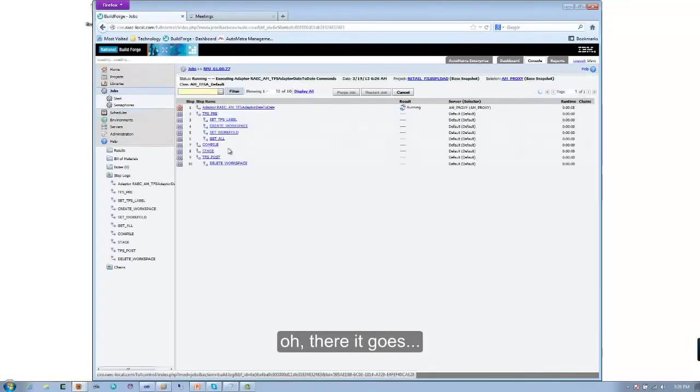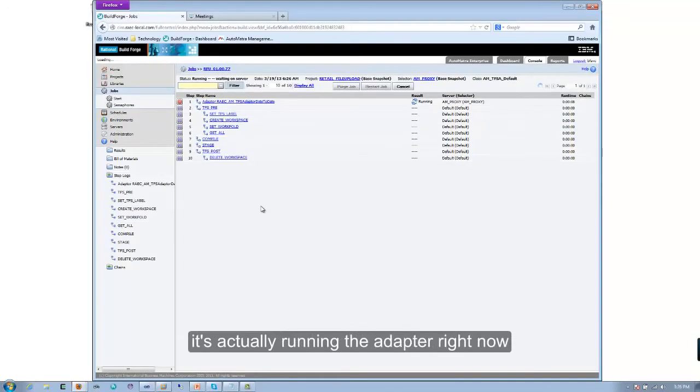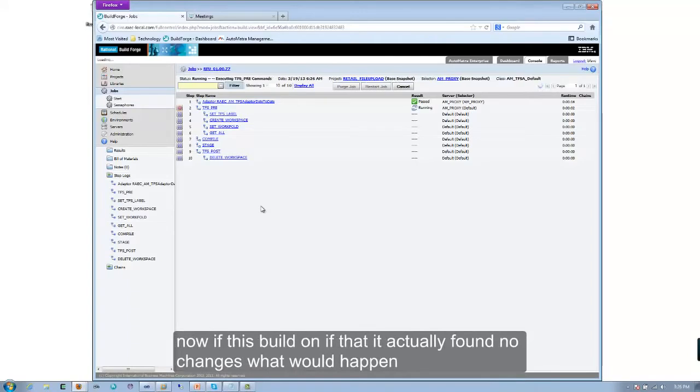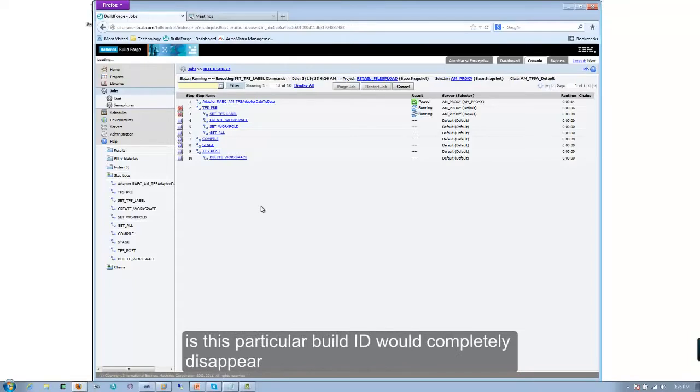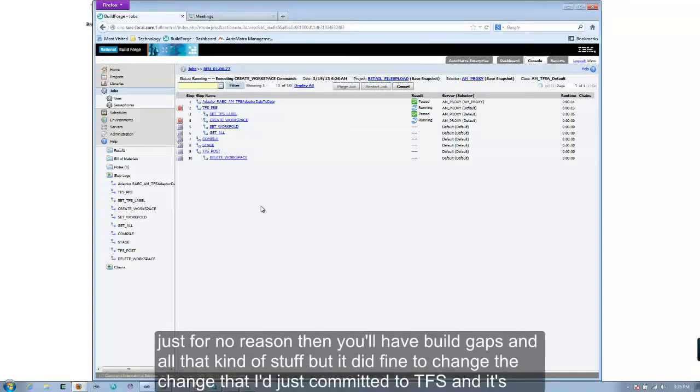Oh, there it goes. Now it's actually running the adapter, checking for changes from the last time it was successfully built to the current date and time. If it found no changes, this particular build ID would completely disappear, because you don't want to be auto-incrementing your build IDs for no reason. Then you'll have build gaps and all that kind of stuff.